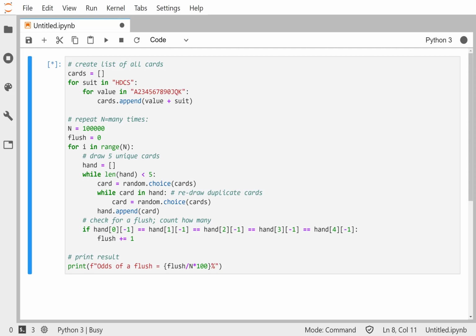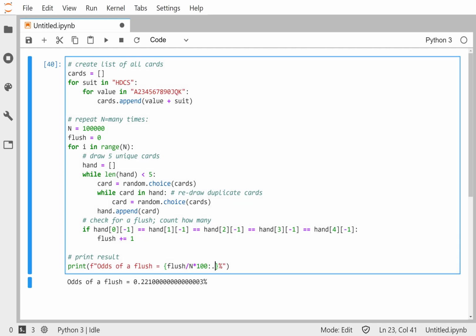Looks like the odds of a flush are about 1 in 500, which actually agrees with the result on Wikipedia, so that's a pretty good sign for us. The very last thing I might want to do here is, you can see it's printing out a bajillion sig figs, which I don't really think looks that good. Let's just drop it down to 3 sig figs.